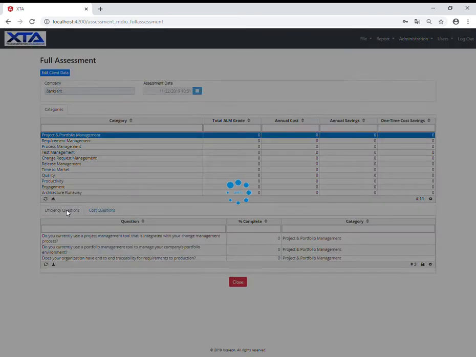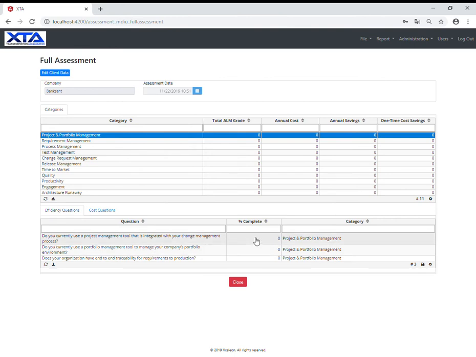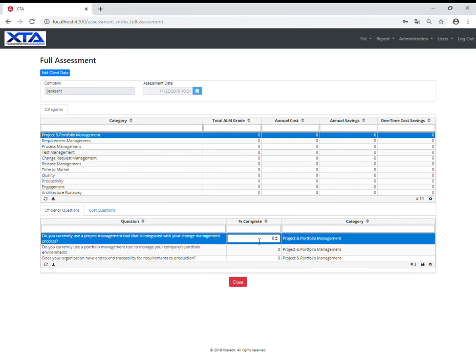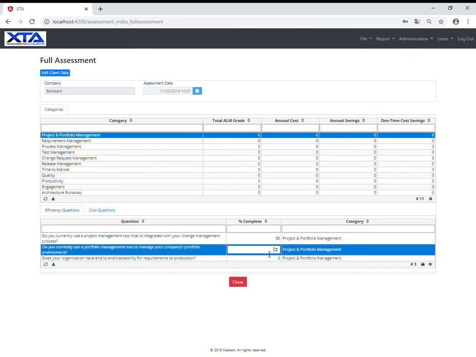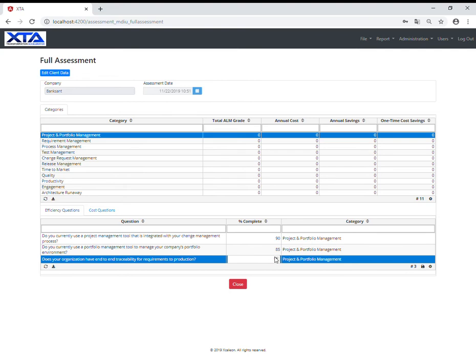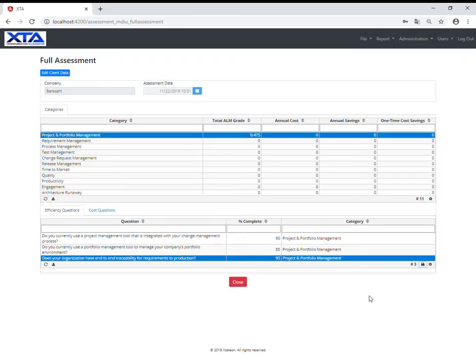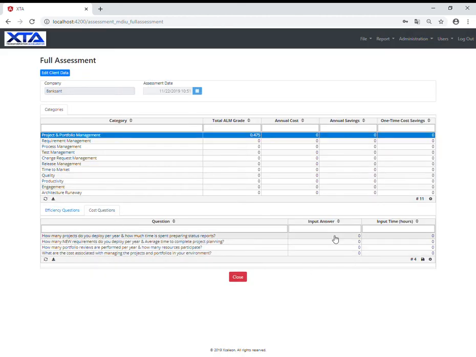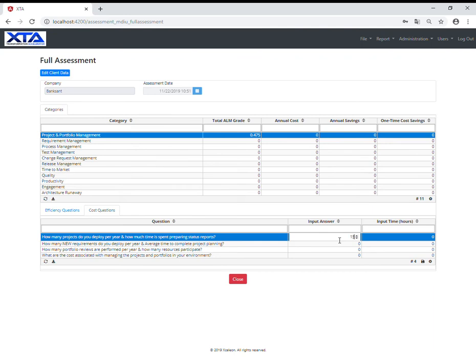Let's do just a test. Let's enter some specific values. I'm going to enter some random data. I'm not even reading what the questions are. It's just to show very quickly how this works. Let's save. The total LAM grade is calculated for these values. Let's enter the cost questions. Again, I'm going to enter some random data.